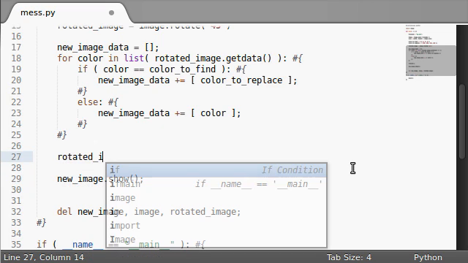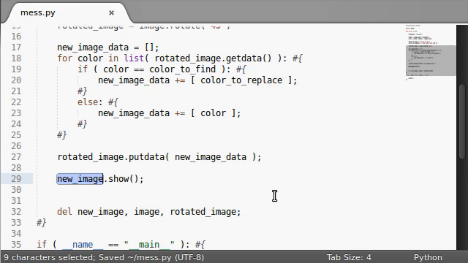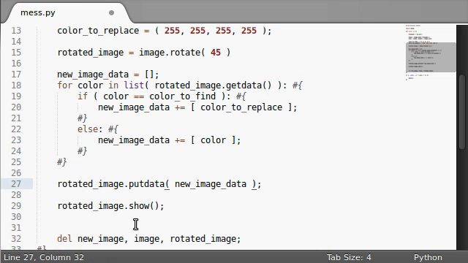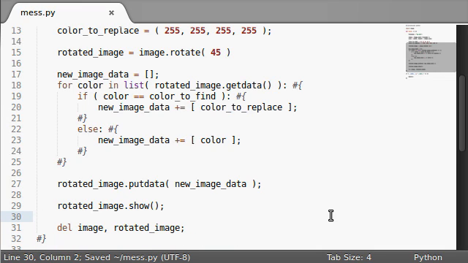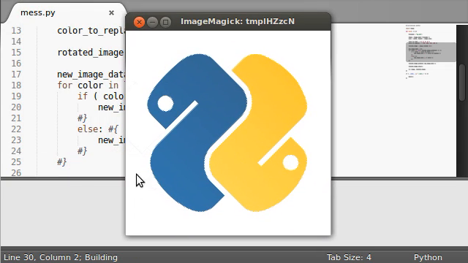So here I can show you a different function, putdata. And I believe that will take only the data. Yes, putdata will only take the new image data. So new image data. And we can show that rotated image. So now let's get rid of this new image deletion, and now we'll run it. And alright, now we have our rotated Python symbol with the black all gone.